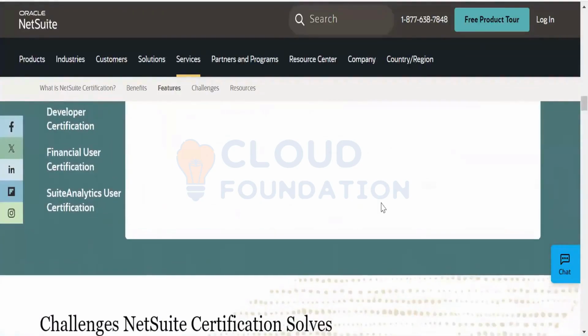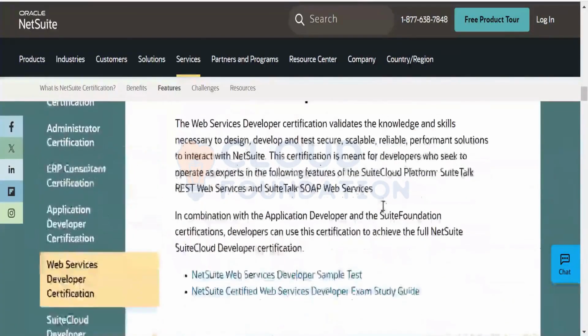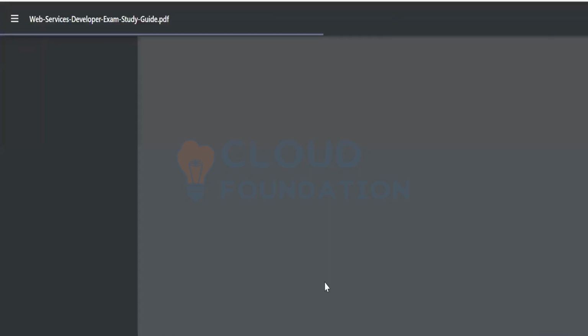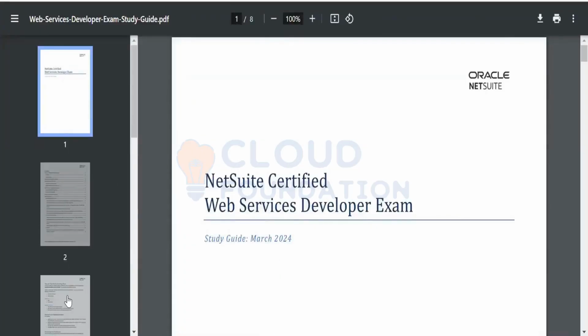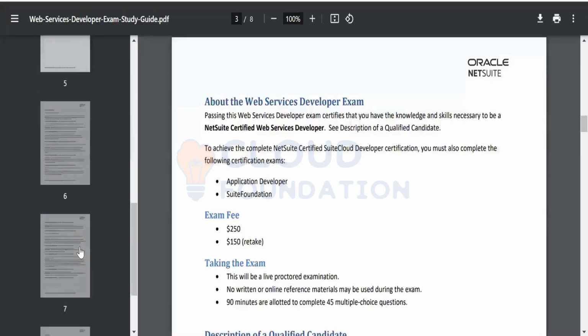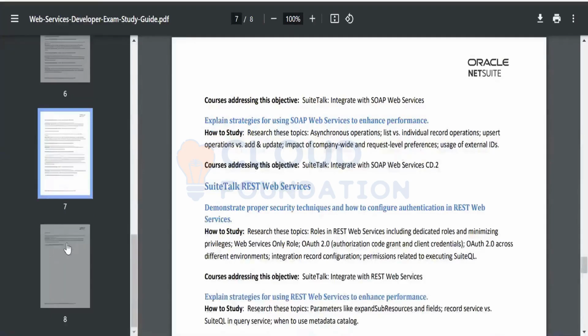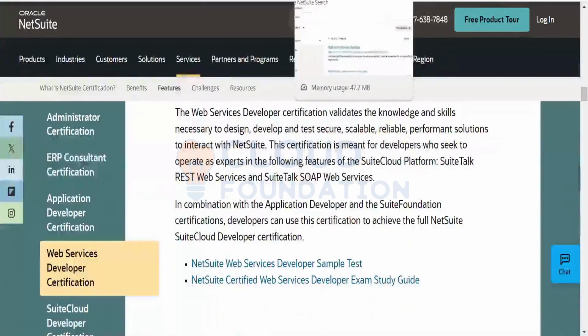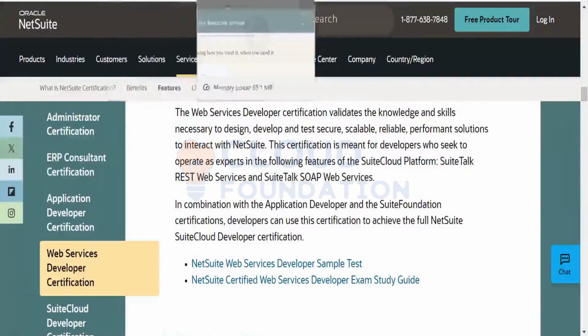And for each certification, you will have a sample paper and an exam study guide as well. If you go through this exam study guide, most of the stuff which is available here will be helpful when you are giving the examinations, right? That's about the certification there. Let's go back to our help topic.